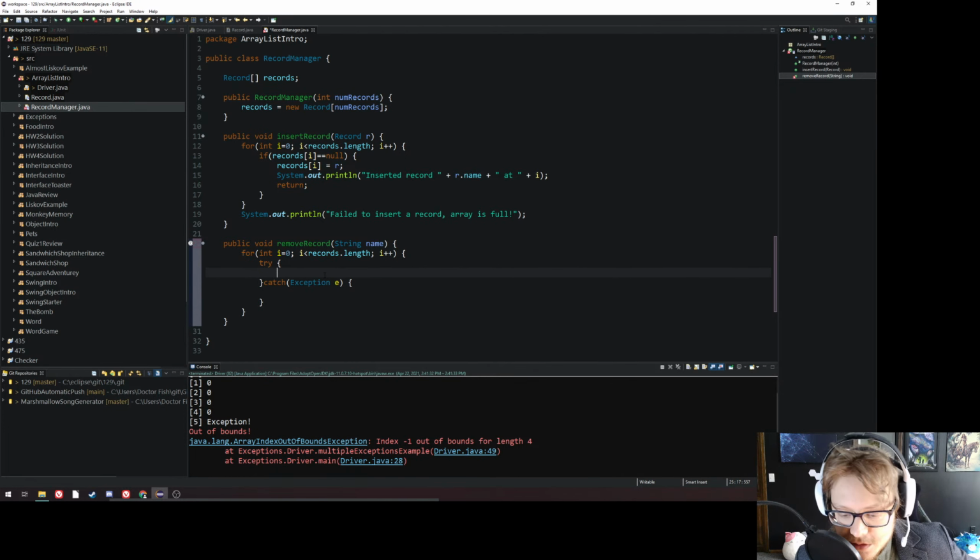Alright, what do I need to do in order to remove a record by name? So I'm looping through the records, and what do I want to do for each one that I find in order to see if it has a matching name? So I'm going to see if what records have I. How do I see if the names match? Or how do I check if the names match?